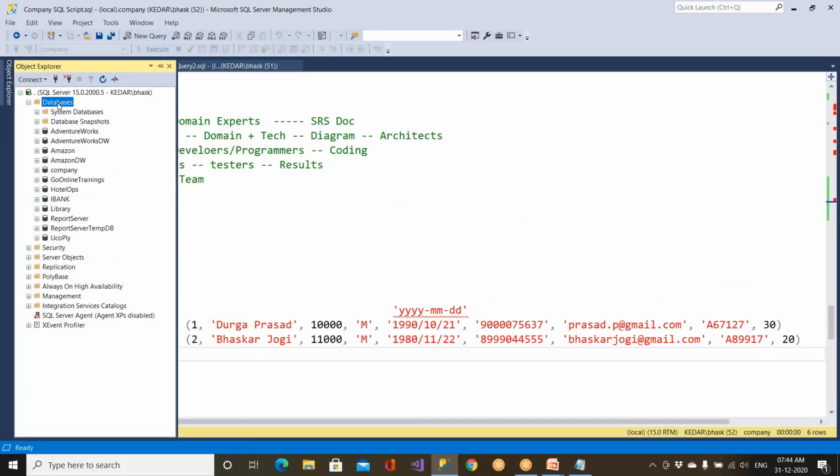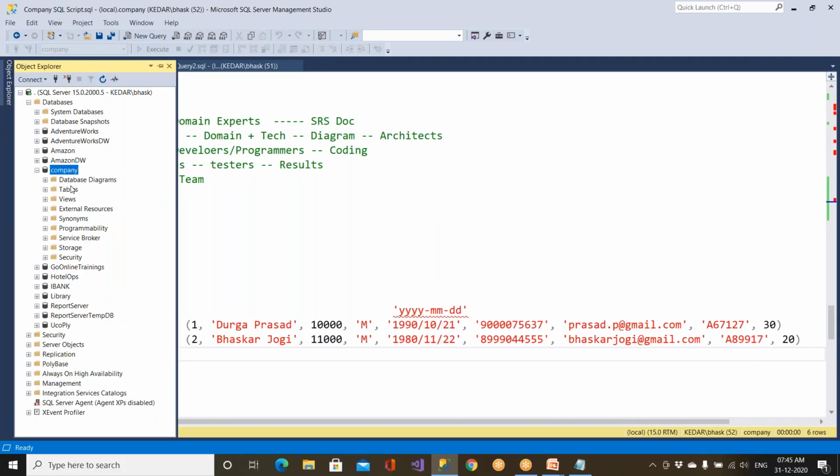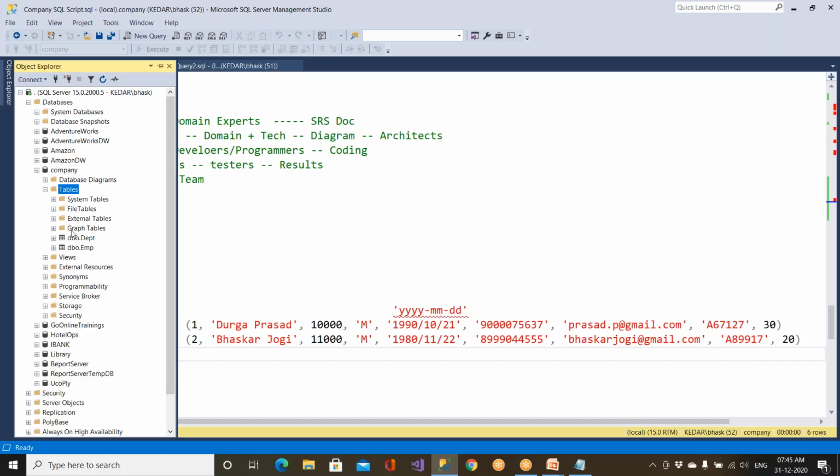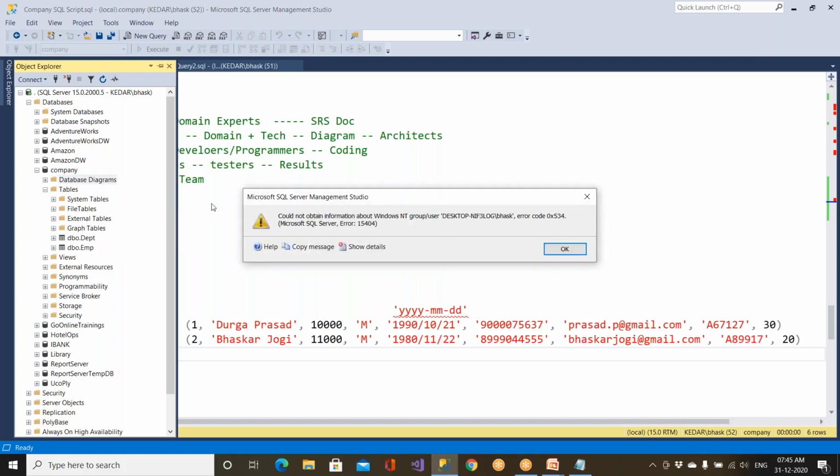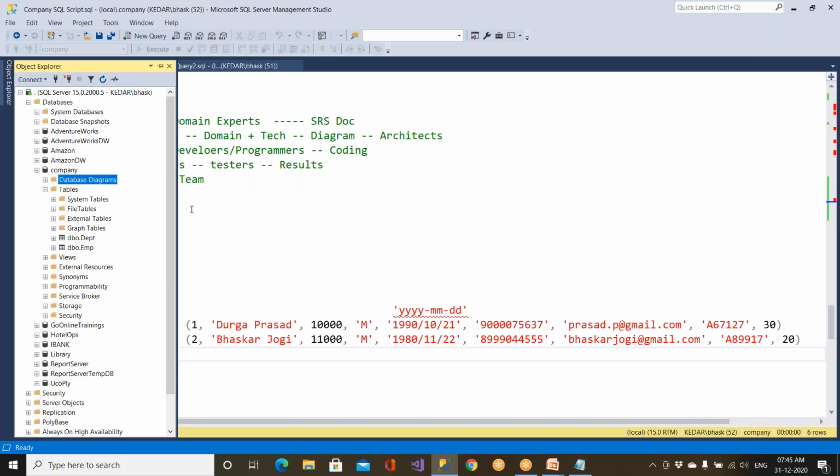Now you can go and refresh. Now go to your database, I'm sorry, company. You should be able to see two tables here. One is called employee, the other department. Now you can see the database diagram. Right click on this, say new database diagram, and it says could not obtain information about this user. So this will be fixed.